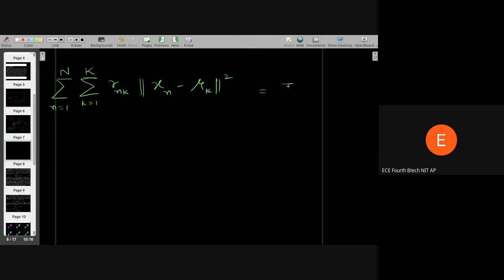This is going to be your objective function, generally denoted by J. Our goal is to minimize this objective function with respect to r_nk and with respect to mu_k.